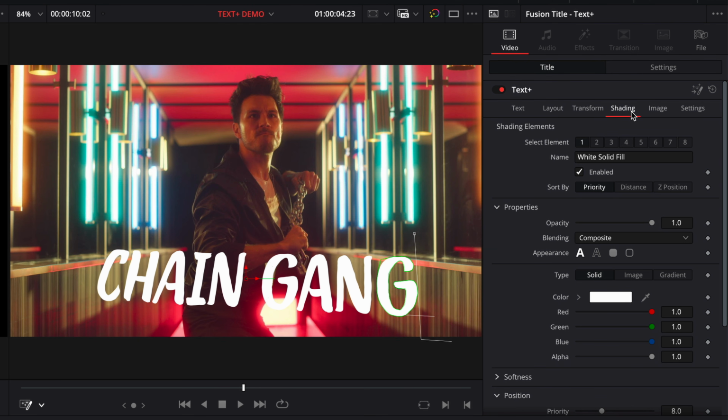Now these can be from simple changes like changing the face, adding an outline or a drop shadow, to much more complex looks. I'll begin by changing the face color using the auto-enabled Element 1. Don't worry that it says white solid fill, that's just a reference. But in fact, I'll change the name to face and adjust the color to yellow.